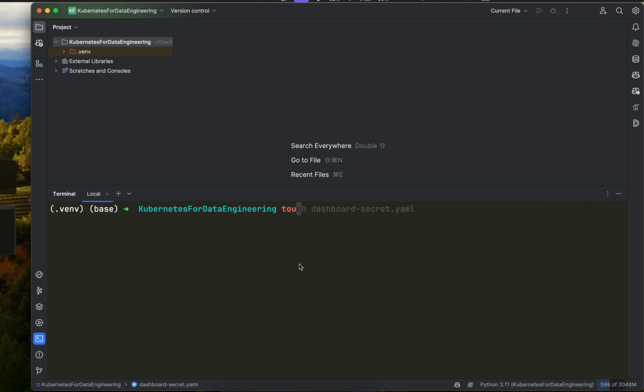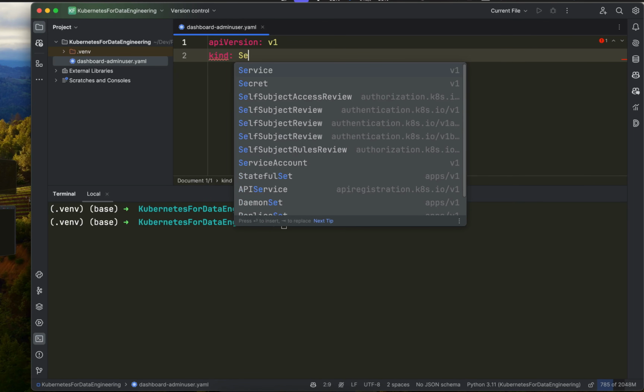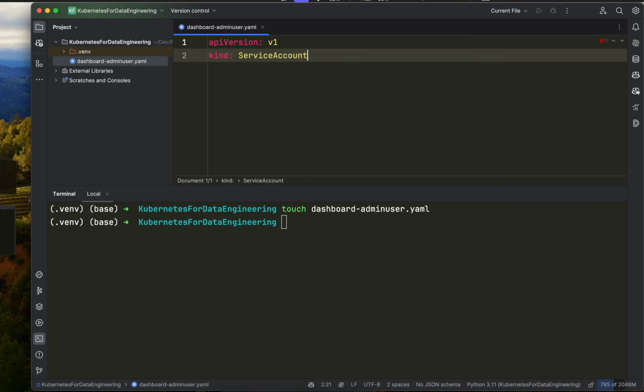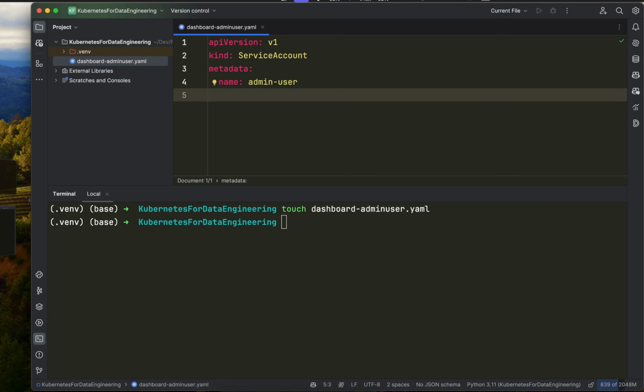I'm just going to say touch dashboard, and that will be my admin user. I'm going to be creating the admin user, and inside the admin user, I'll put in the YAML configuration that is going to be linking to my namespace and creating a service account for me. I'm going to have my first API version. It's going to be version 1. And the kind of resource that I'm creating is a service account. And the metadata, in this case, is going to be the admin user metadata. And the name is going to be the admin user.